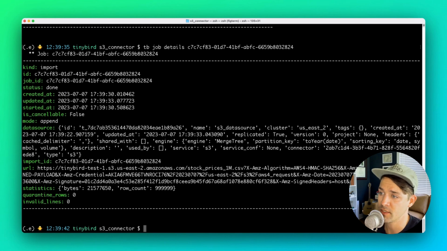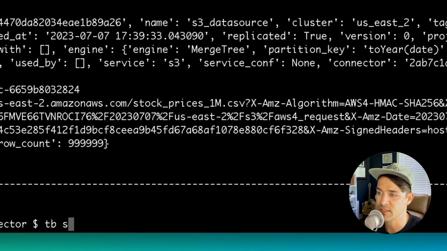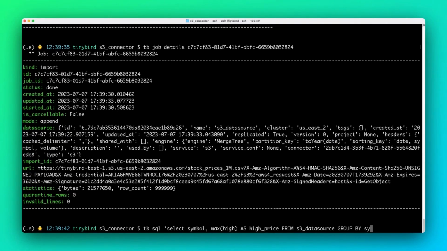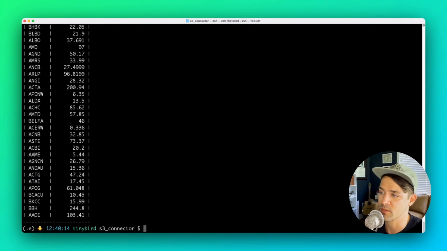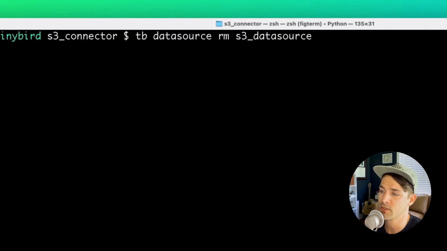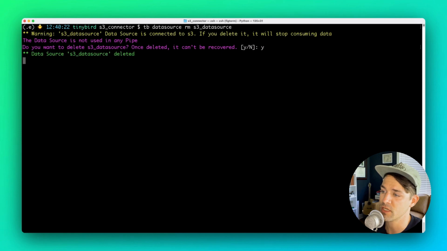And just to demonstrate that the data source was actually successfully created from that file in S3, let's just go ahead and request some data from the data source with tb sql, and then I'm going to write out this simple query. And there you go. We got some results. Now, I'm going to delete these resources real quick so that we can run this back in the Tinybird UI. So let me just remove the data source and the connection.